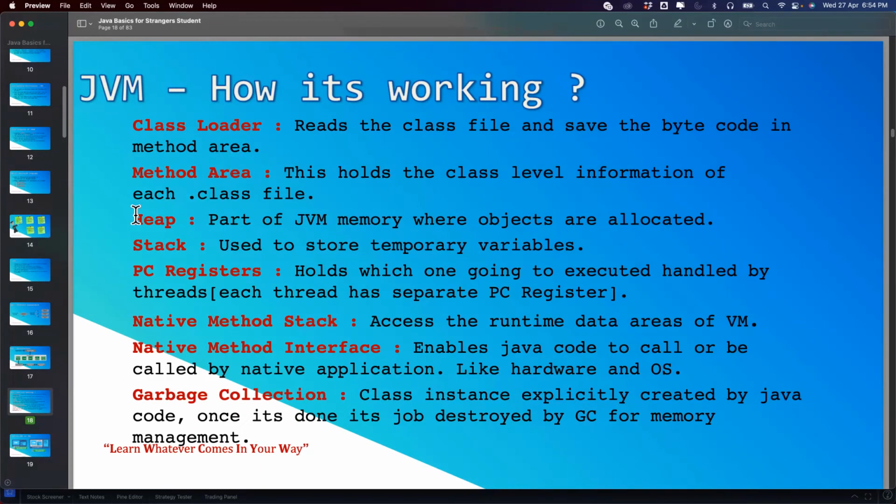Okay, and the next important thing, the heap area. This is the part of JVM memory where the objects are allocated. You are creating a variable, right? So whenever you're creating a variable, it has to be stored somewhere, right or wrong? It needs a space, right?